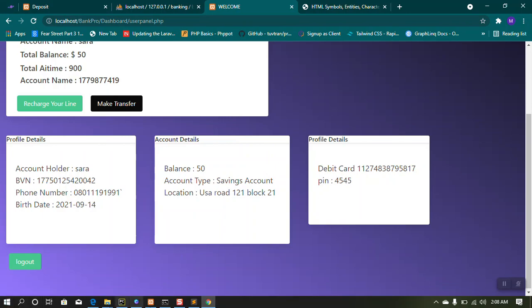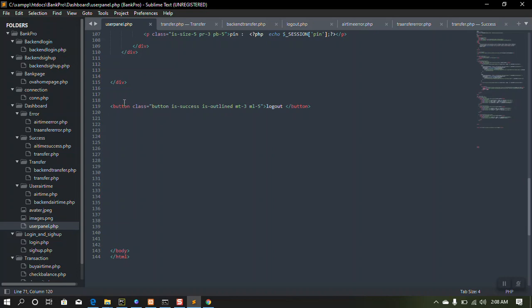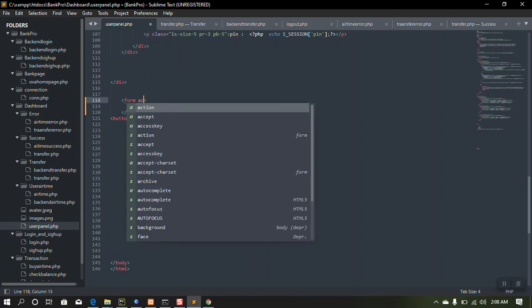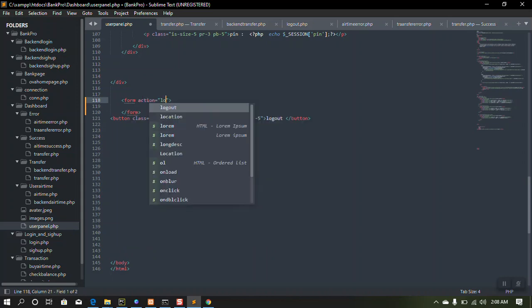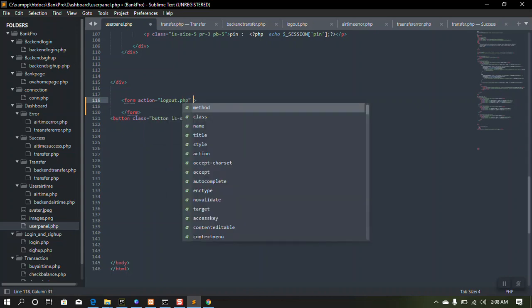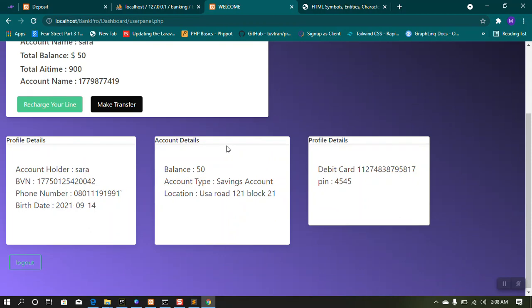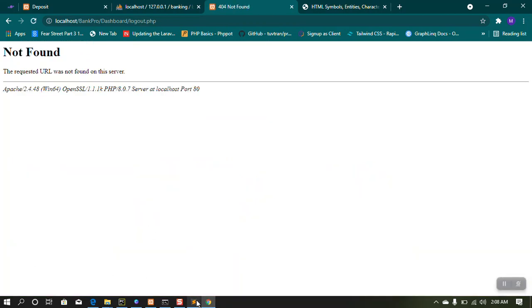Logout. Oh, we haven't given the session stuff there. I will have a form. Action logout.php, method, let's say post, it doesn't really matter. Copy, paste that there. Okay, logout. What's going on?